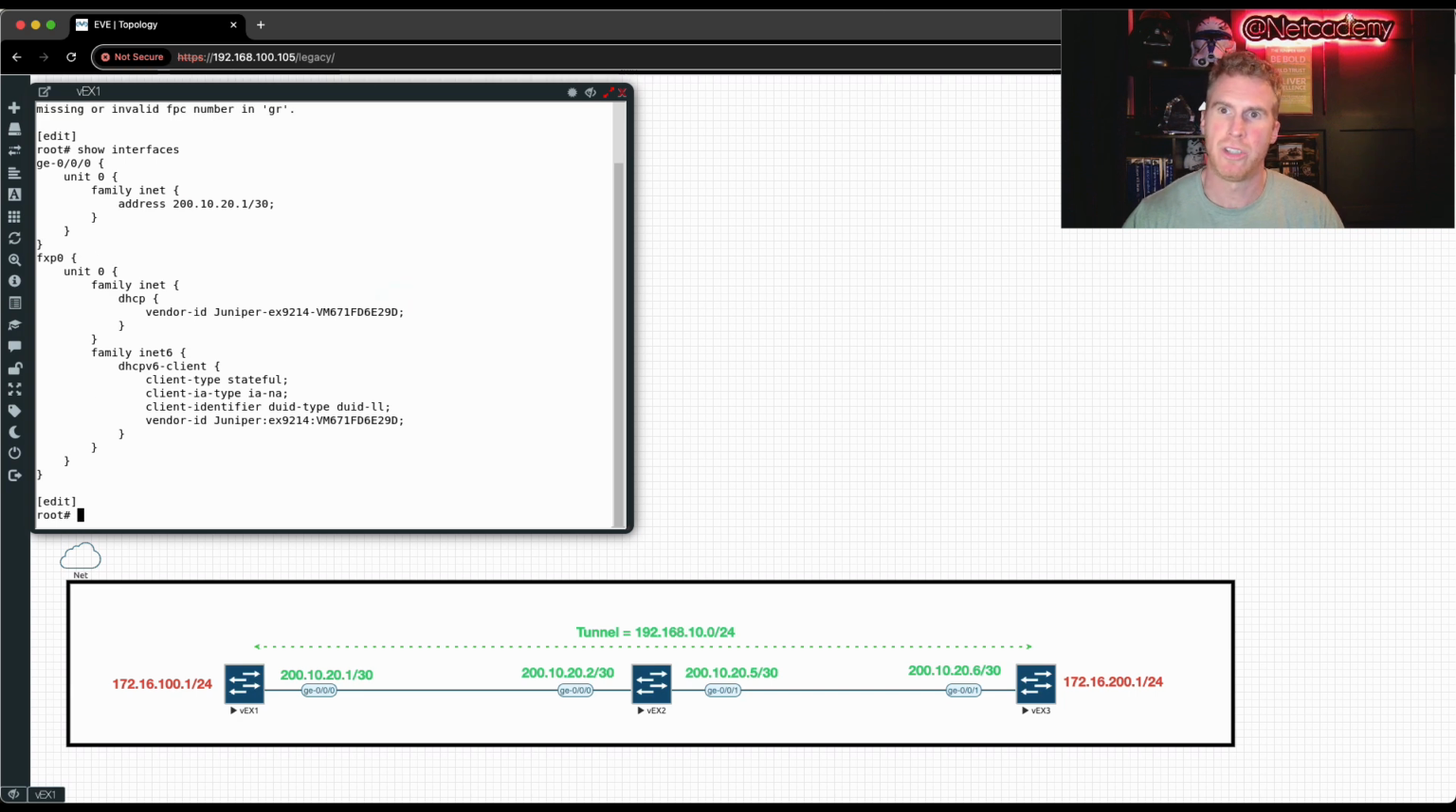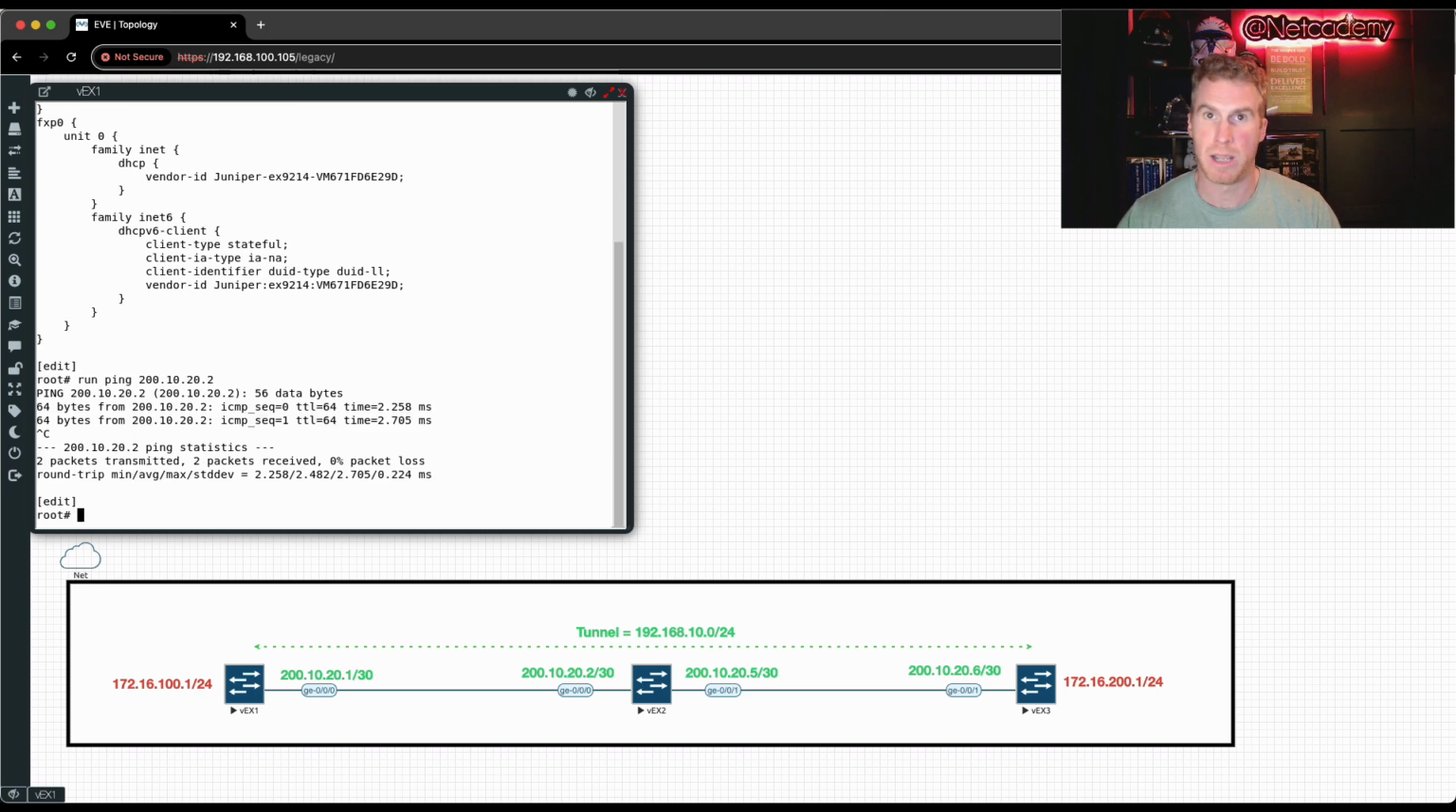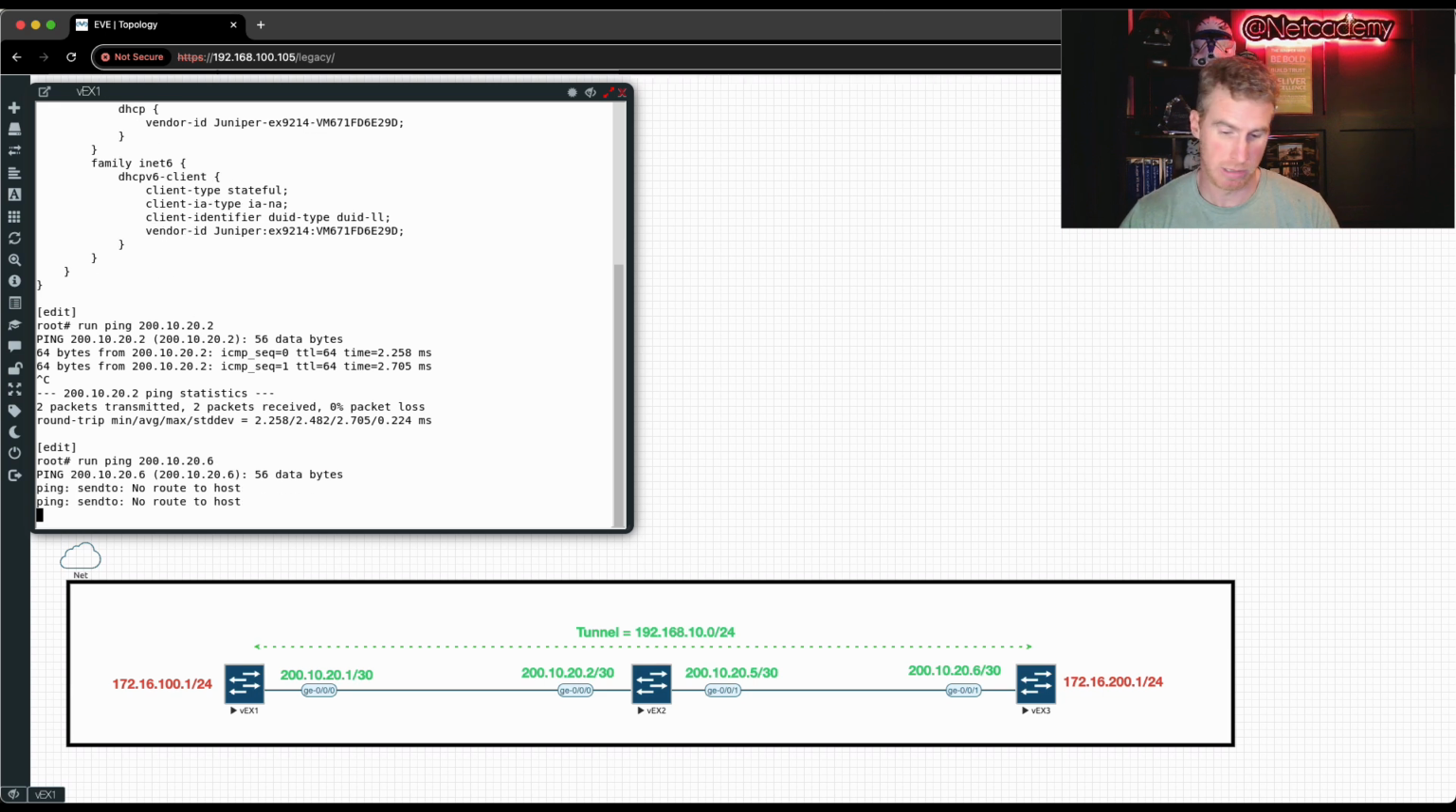200.10.20.1/30. So what I should be able to do is actually do a run ping 200.10.20.2, which is the WAN interface on VEX2, the ge-0/0/0 interface. And of course I get a ping response from that, an ICMP reply. But can I actually ping all the way across over to VEX3? So can I ping the 200.10.20.6 on VEX3? And no, I absolutely cannot.